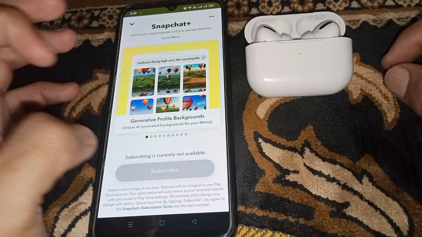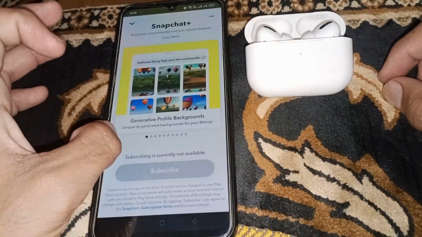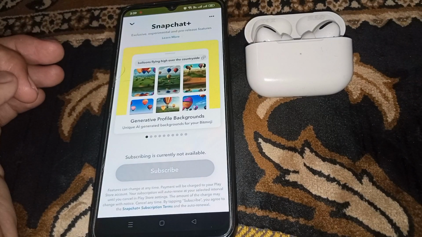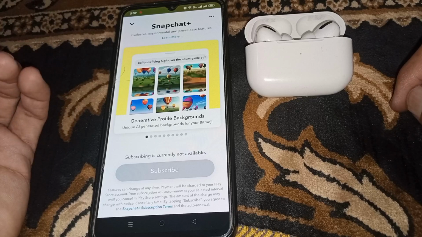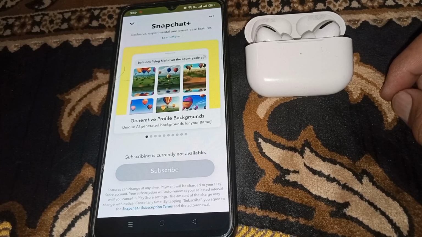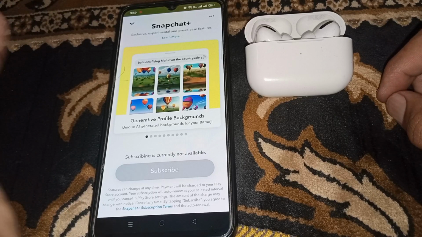Okay guys, just simply subscribe to Snapchat Plus on the iDevice and then log out of the account, and you have to log in to your account here on your Android device. Okay guys, you can easily get the Snapchat Plus feature by following this way.